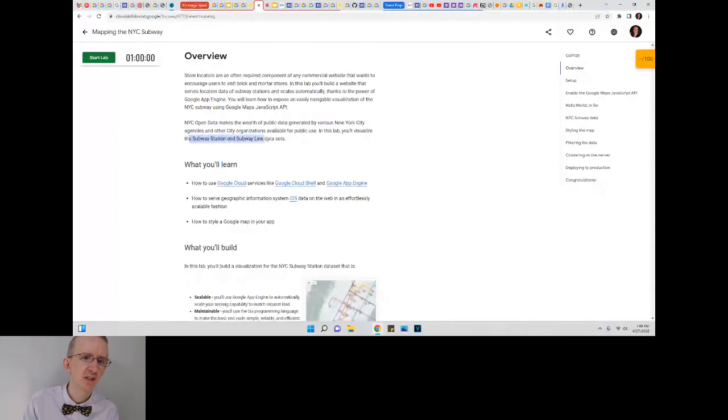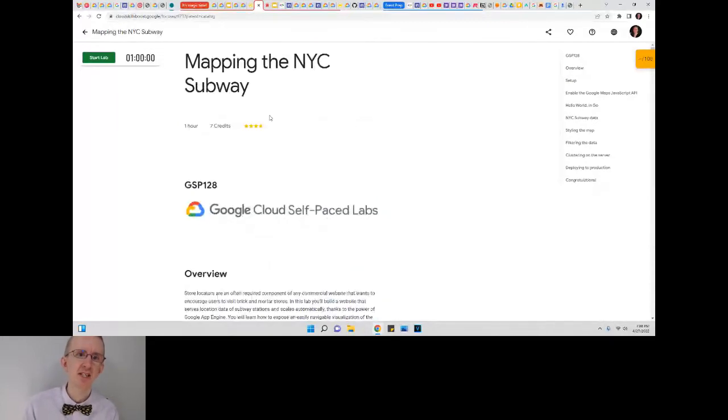So we'll look at the subway line data sets and the subway stations. So then you can figure out where you want to, let's see, we'll serve location data of subway stations using Google App Engine. Oh, that's right. This is a little bit different than I was thinking of. All right, the next lab we're doing right now is mapping the New York City subway.